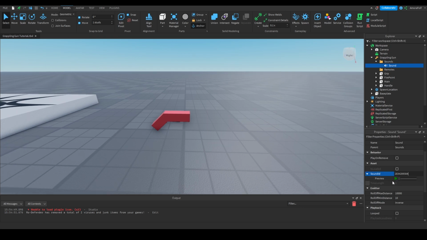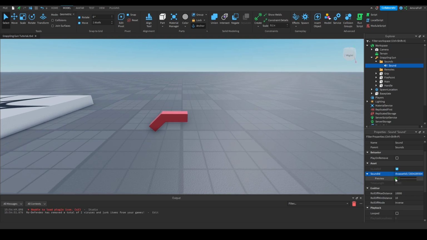It's a very basic, just suppressed gunshot sound, so it'll sound like a grappling gun. If you want the same ID, the ID is 283-428-9304. So if I preview that, that's what it sounds like. I'm going to rename the sound to fire.